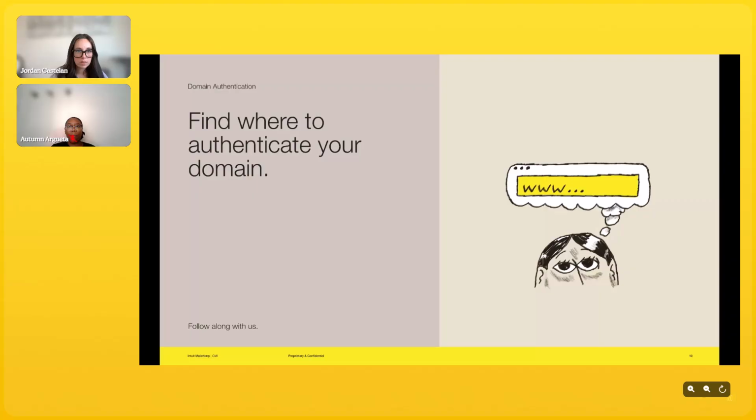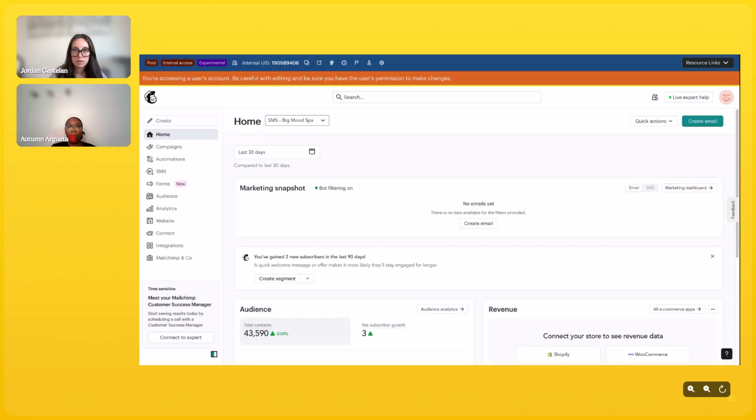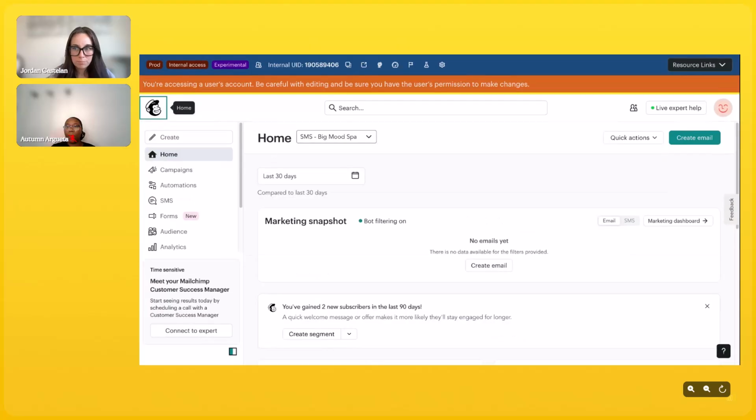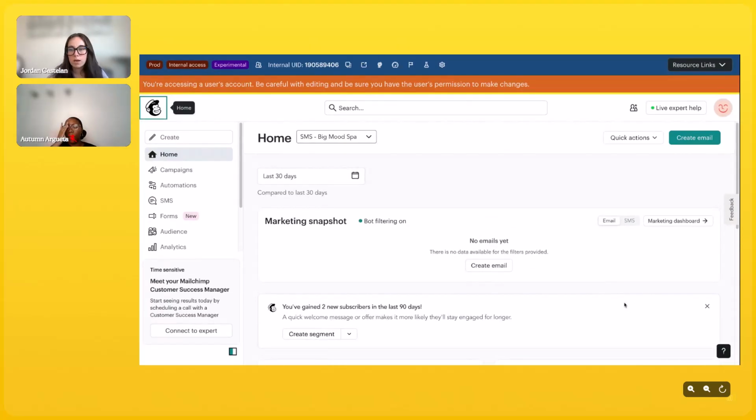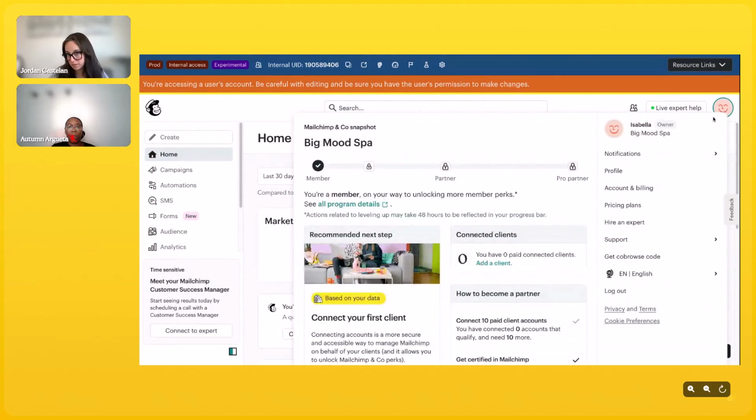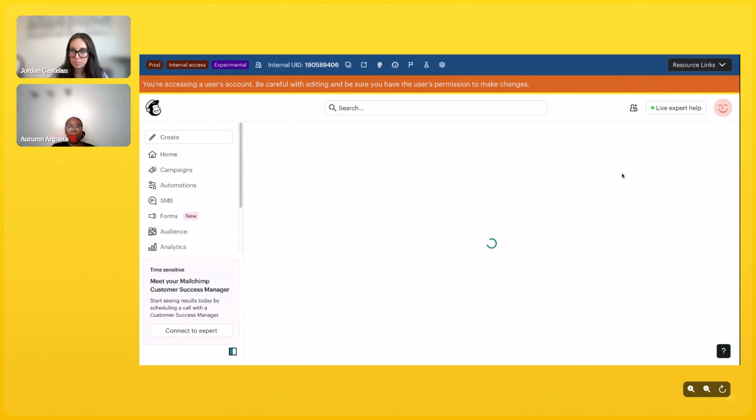I want to quickly take us in app, and I'm going to zoom in. So we're in my test account. This is all fake information. So once you log in, I want to show you where to find how to authenticate and to check if your domain is authenticated. So you're going to come to your homepage and you're going to click your profile icon in the top right-hand corner. Mine is a smiley face. And you're going to come to profile right here.